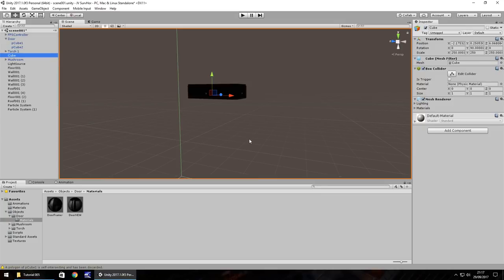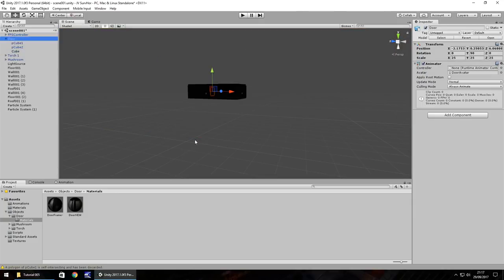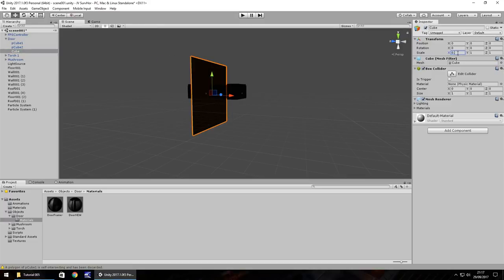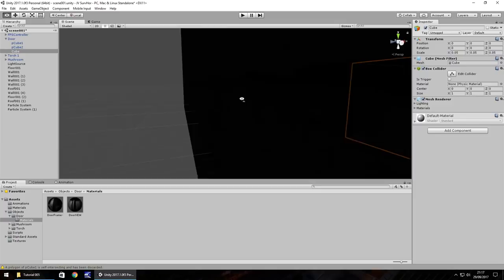So I'm going to Control Z to undo all that. Set the cube back to fairly small, but it's not very small at all, is it? So I'm going to change it to 0.05 by 0.05 by 0.05. And double click to zoom in.